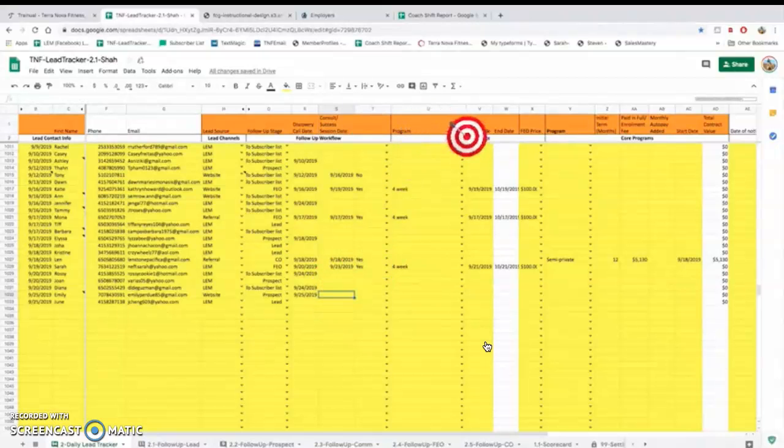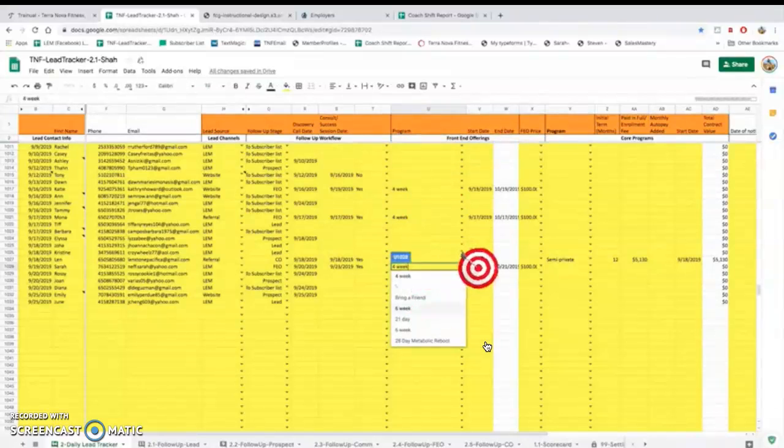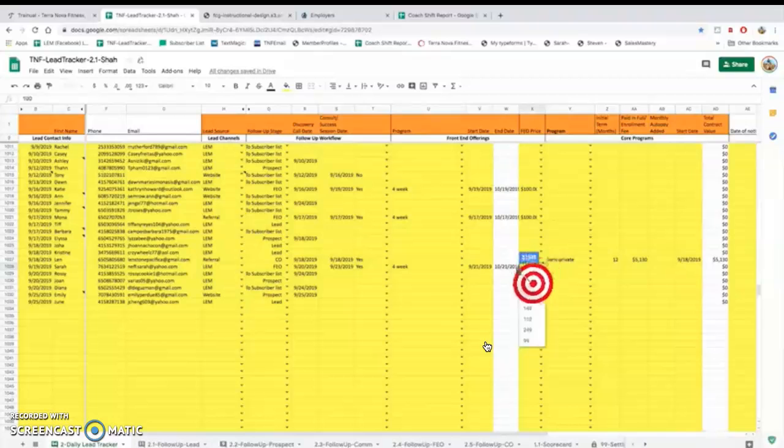Here is our front-end offer, our front-end offer trials. And this person did a 4-week trial. They started on this date. And again, you do not touch the white column. That's going to autofill. And then we have the FEO price. This one was $100. So you should always know what everything is, the price.